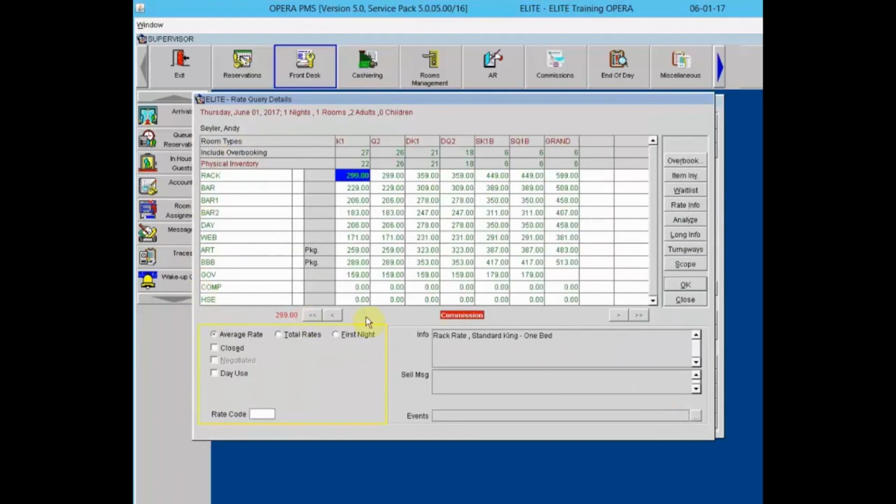And we have a king. We have a room with 2 beds. Notice that we have those available. They're all in green up here, the physical inventory. Let's say they would like a deluxe king room for $359 per night. We're going to highlight the king room. We could either double click on the rate or click on OK, and it will take us to the reservation screen.